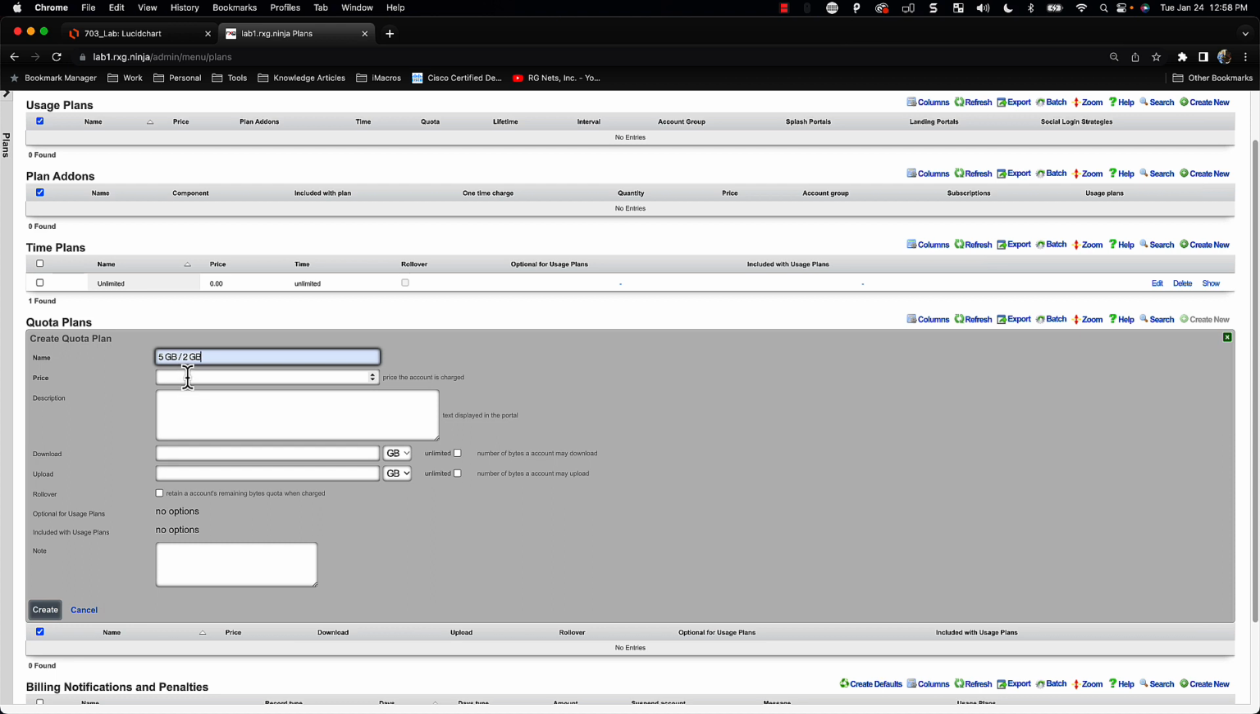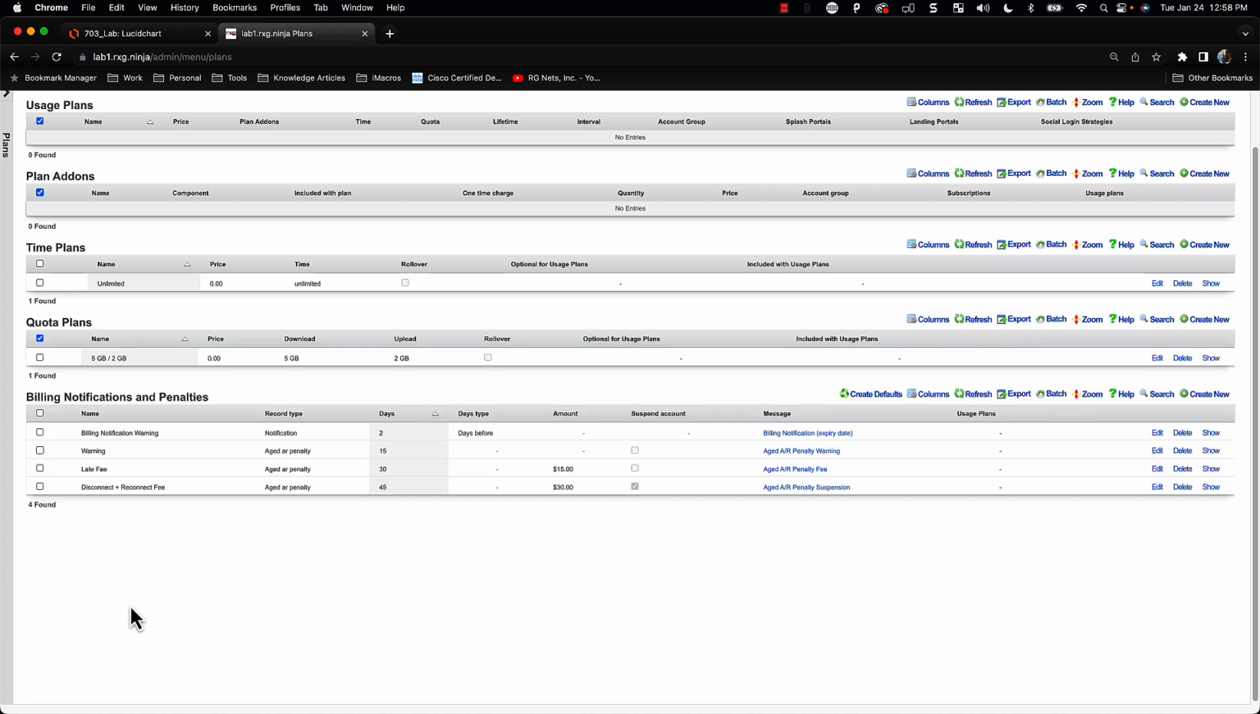And the price is going to be 0 because we're going to set the price in the actual usage plan. So you have an opportunity to set the price for the time or for the quota, or you can set just an overall price in the usage plan, which is what we're going to do. Then the next thing we want to do is 5 gigs down and 2 gigs up, and we're not going to do a rollover. So we now have this quota plan that's going to give them the ability to download 5 gigs of data or upload 2 gigs. All right, so that is quota plan 1.